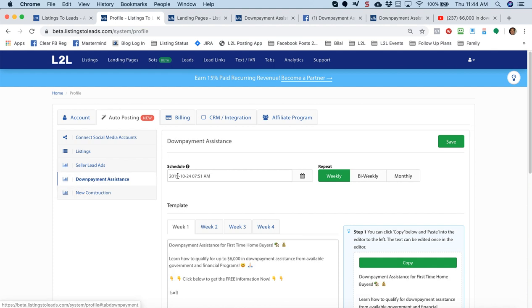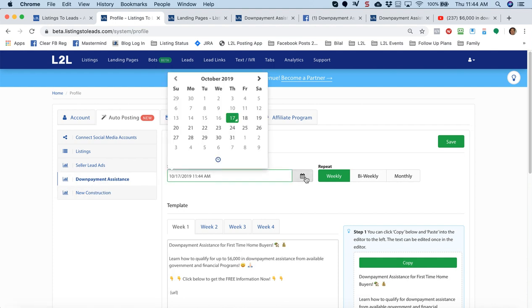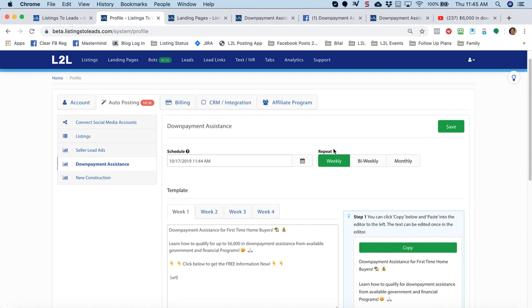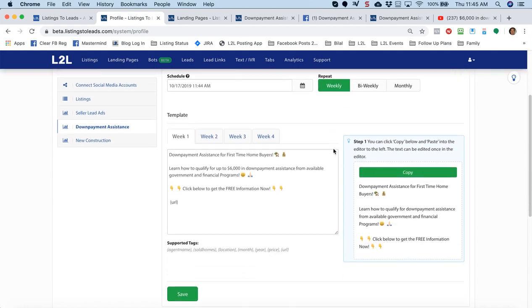So under down payment assistance, I'm going to set the date to start the auto posting. I'm going to set it to do weekly, right? Your options are as follows: weekly, bi-weekly, monthly. Notice also you can set the time for it to start auto posting. So every Thursday at 11:44 a.m. is when my landing page is going to auto post to Facebook. Now, what is the text that's going to appear in that post? All right.